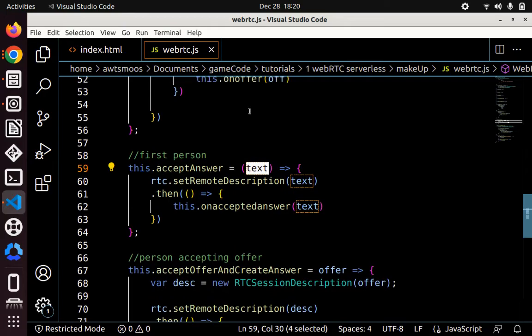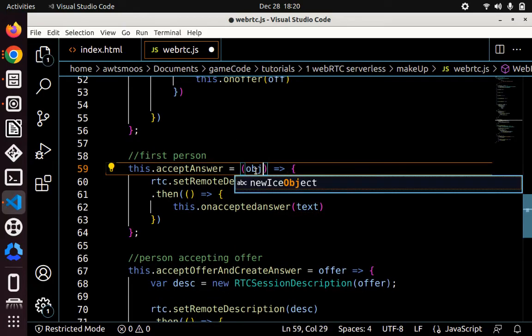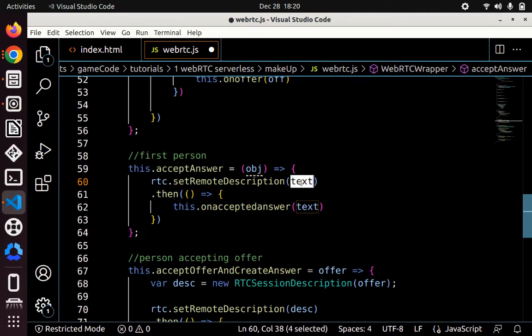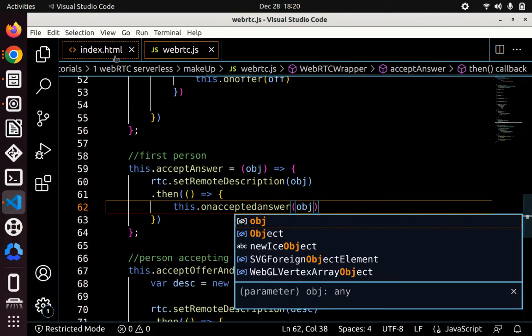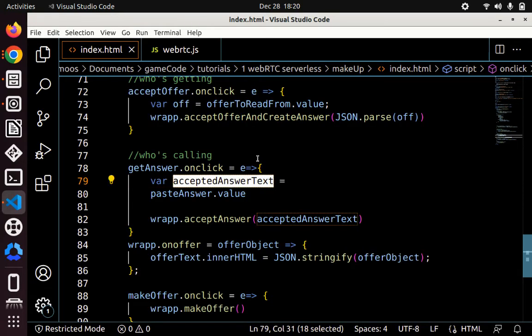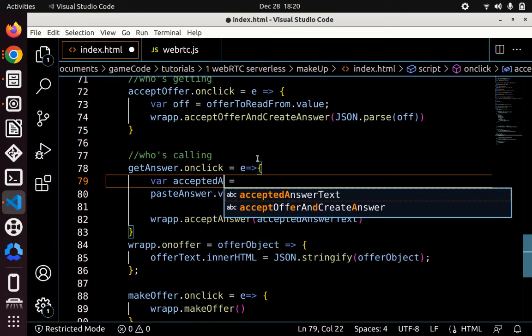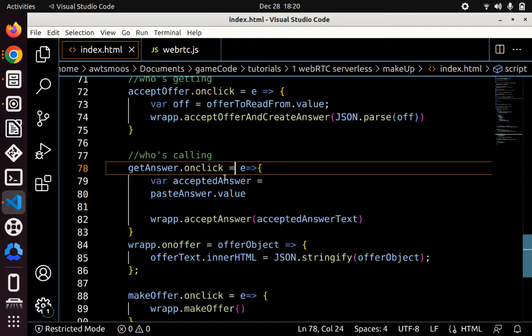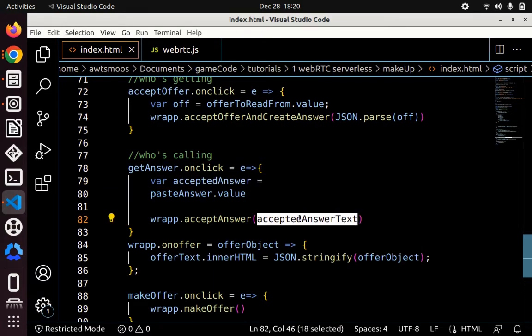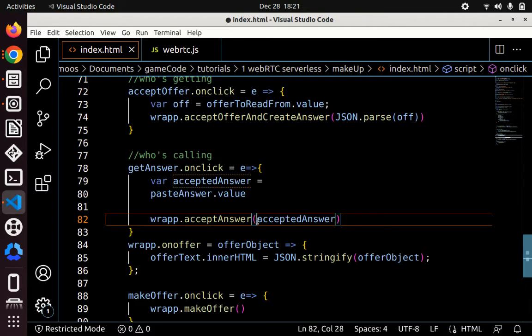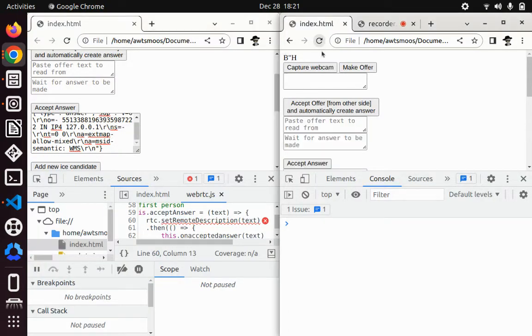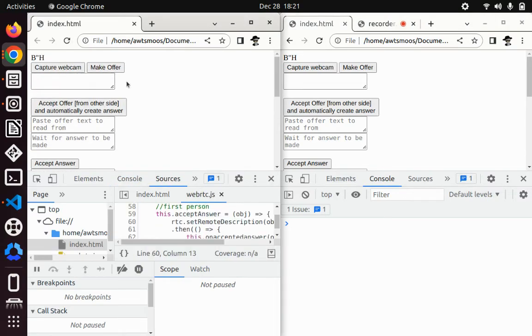Earlier in the first tutorial I thought it was text, but it's actually an object. So let's change this to object, to make it clearer. But then to actually make it an object, we have to take this text, which is not really text, it's really the accepted answer, and we have to parse it. So dot parse. Now that should work, but it's not actually going to work yet until we do the ICE candidates. We'll get there in a second.